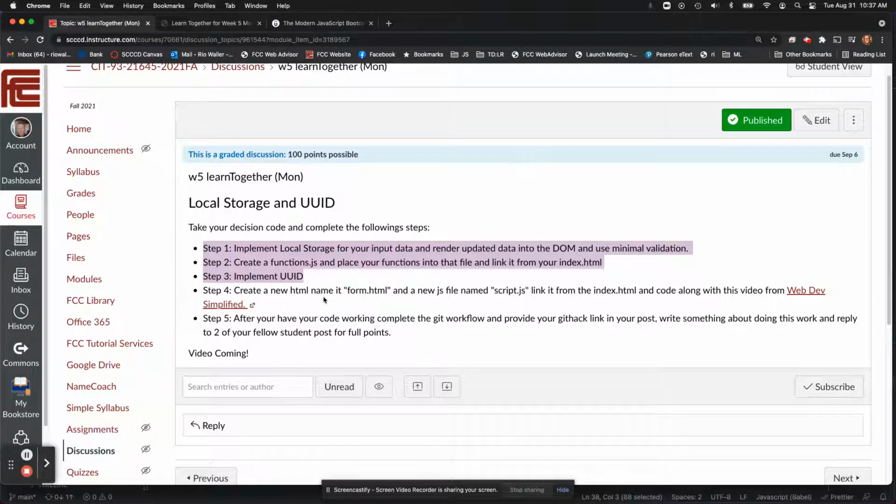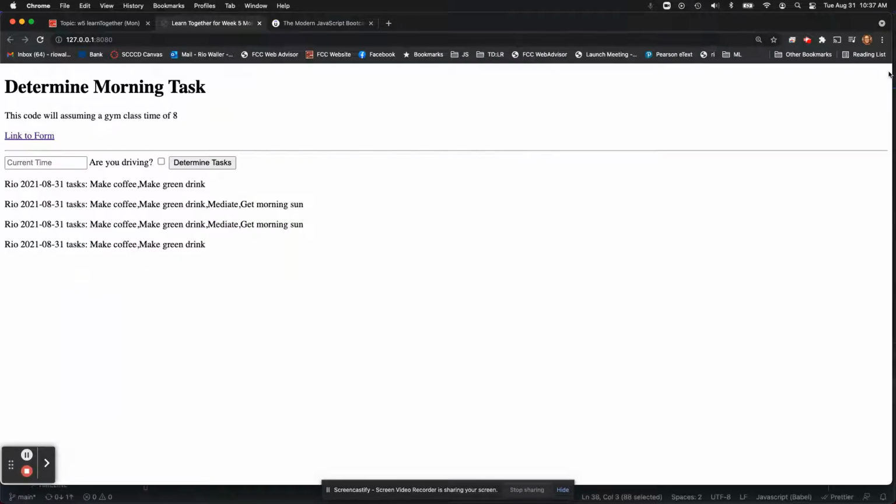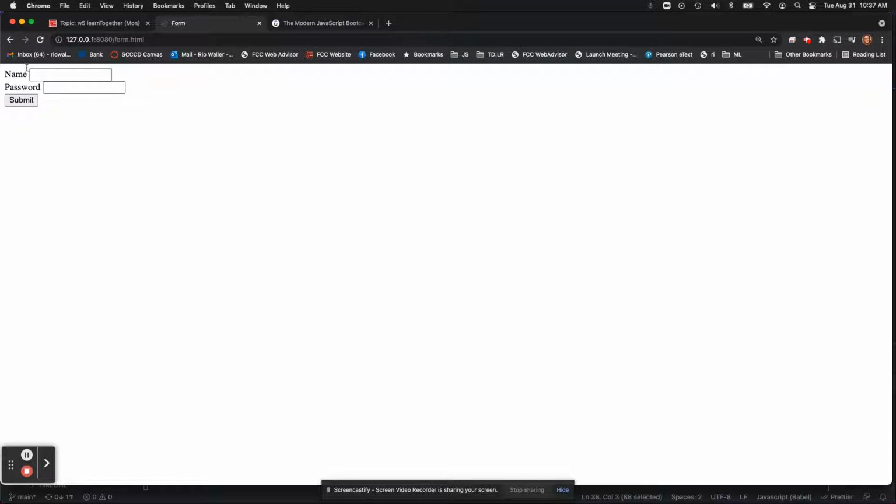Now, step 4 is something I've been talking about that I'm going to have you do this week. Let me show you, and then I'll talk about it. What I want you to do is add a link to a form. We do have a form here, but if I link to this form, you're going to actually watch a video and code along. You're going to end up creating this file, which is a form.html, and you're going to create a script.js file.